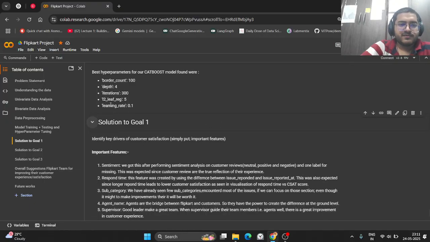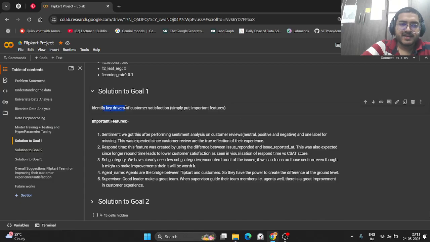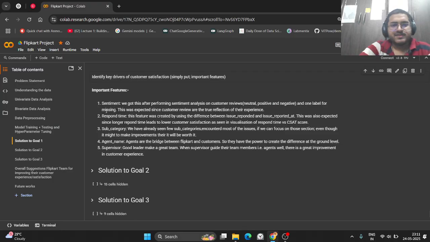The solution to goal one. Our goal one was identifying the key drivers of customer satisfaction. Simply put, important features. The important features found were sentiment, response time, subcategory, agent name, and supervisor. So try to understand this. Sentiment, we got this by performing sentiment analysis on customer reviews: positive, negative, or neutral, and one label for missing.